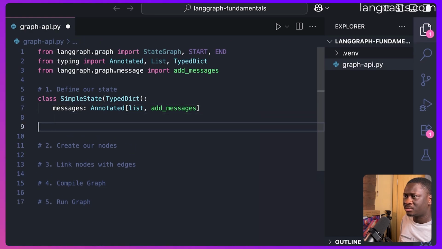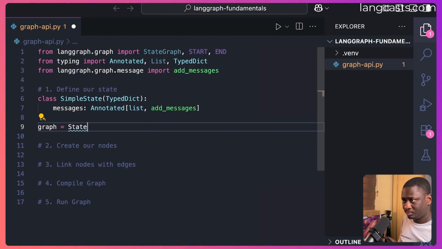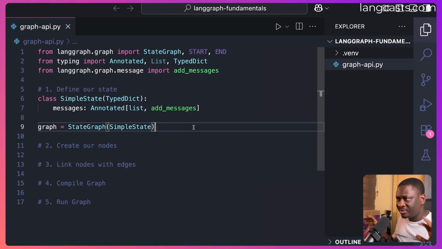So we have our state, and in order to create our graph, I can just say graph equals StateGraph, and we instantiate it with our simple state. So everything starts from our graph, and what our graph needs is our state schema. Giving it our state schema, we have a graph now. But our graph is empty. It doesn't have nodes and it doesn't have edges. So let us do that next.